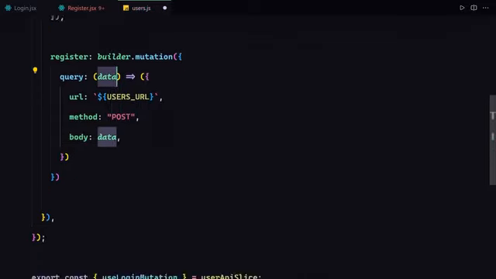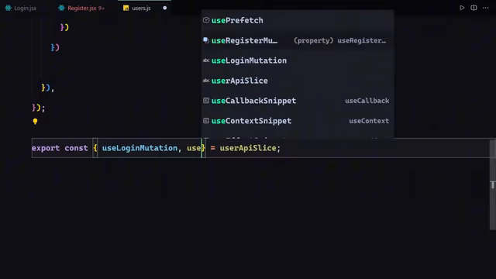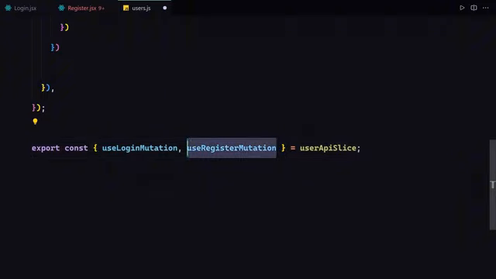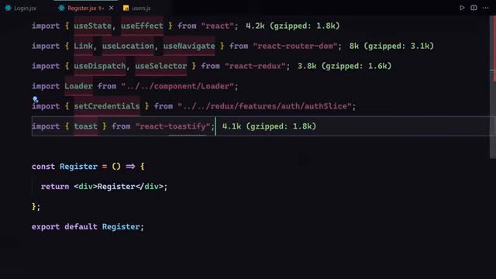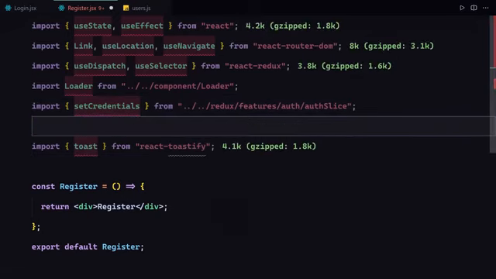So now we successfully created our endpoint, and now let me provide a comma here, and if I use the use keyword, it's going to give us that useRegisterMutation. So now let me copy that, save this file, and then go to my register component, and now let me grab that.